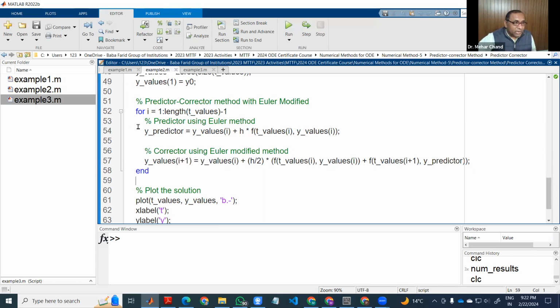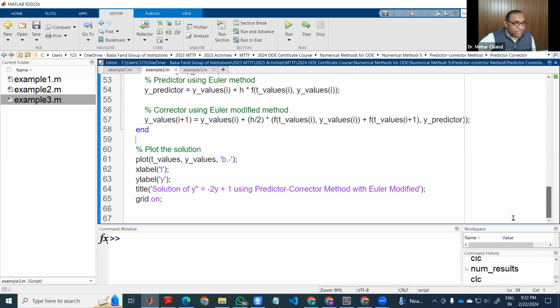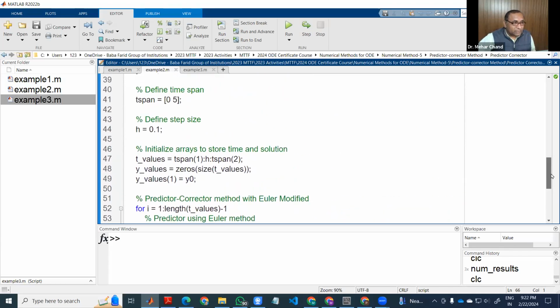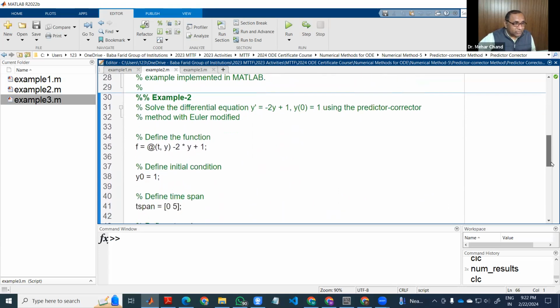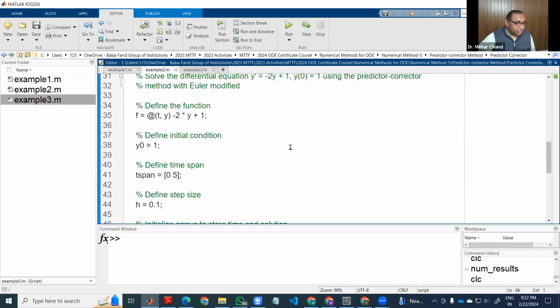So when you execute this file, at the end you can see these are the statements to plot the graph. When you solve this example, you see that all the statements are in the same file. We are not using a user defined function in this file. If you need to use a user defined function, you can, because in the previous lectures we discussed all the methods using user defined functions, but here we are not doing it that way.